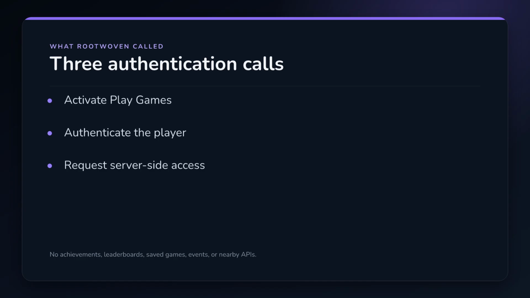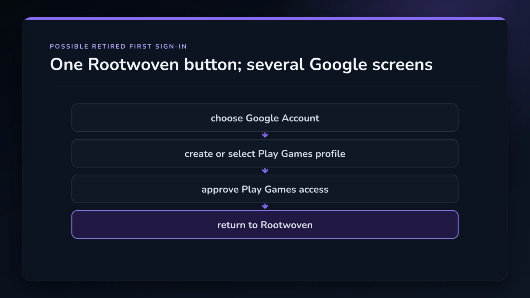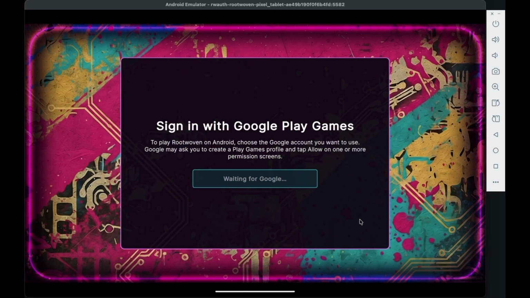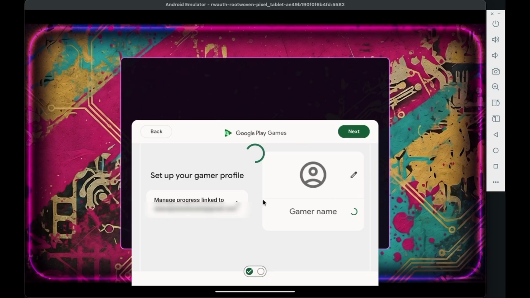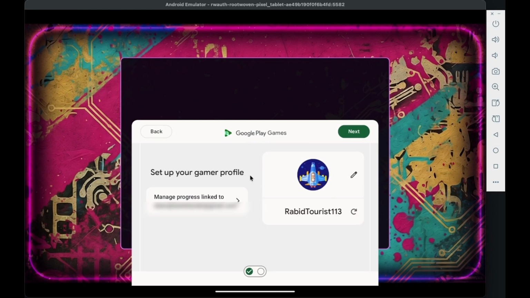Players still got the Play Games login flow. For an established player, that flow could feel quick. For a first-time player, or an account whose Play Games state had been reset, it could ask them to create or choose a gaming profile and approve additional access before Rootwoven received anything.